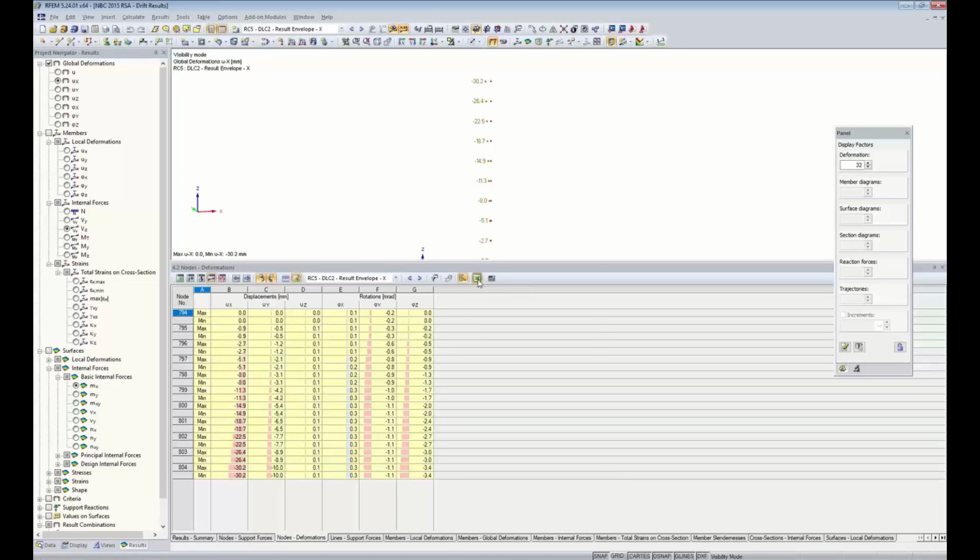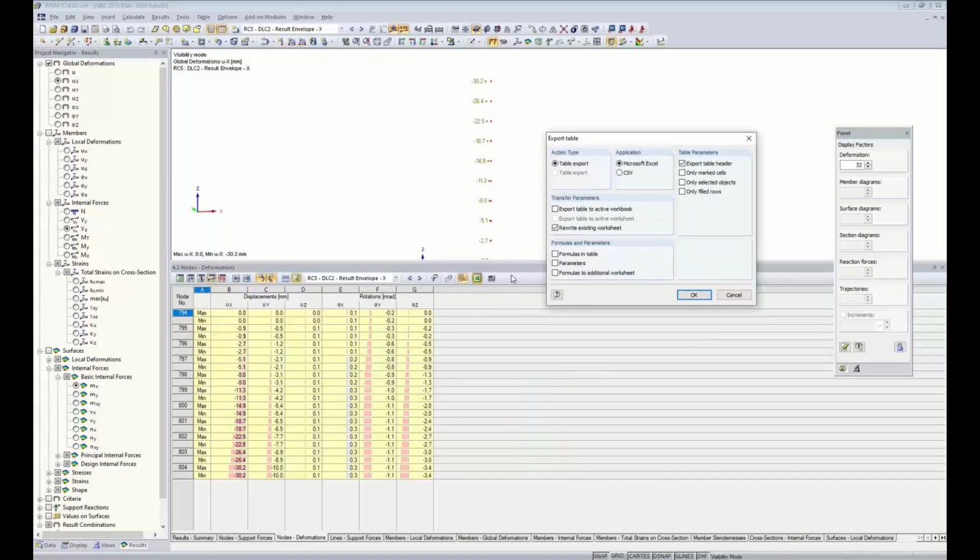We can export this to Microsoft Excel just with the click of a button here in the toolbar. It'll export only this table here, so that maybe we want to do some quick drift calculations or inner story drift calculations, we can do so within Excel.